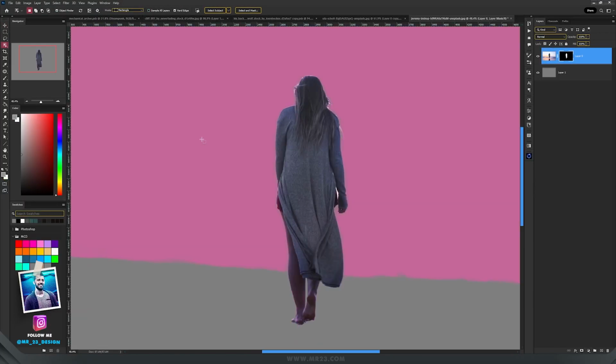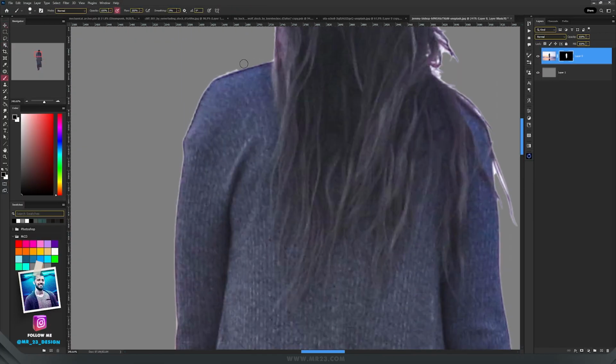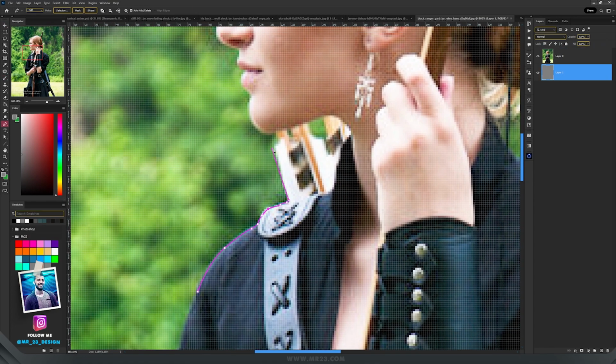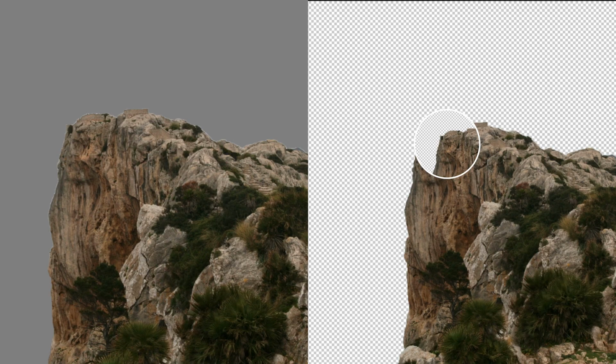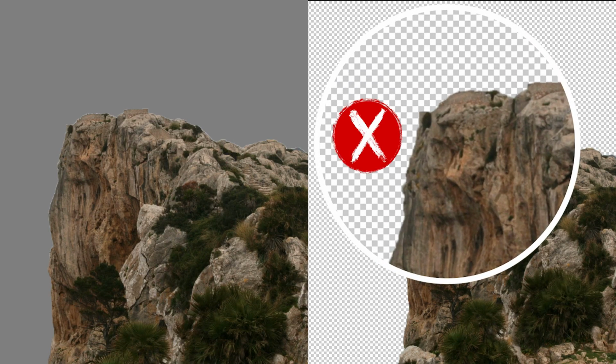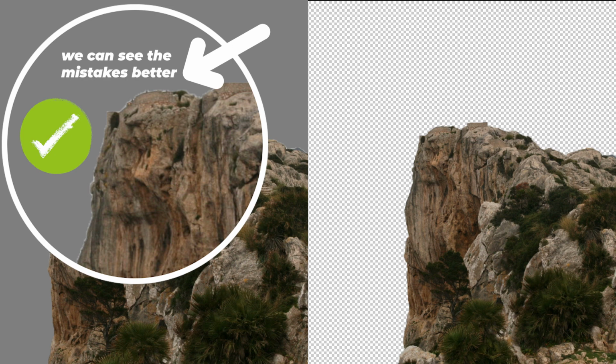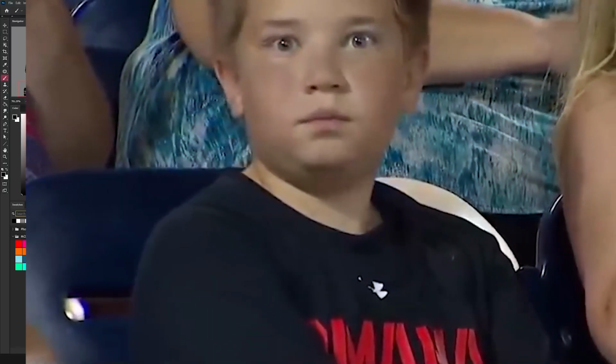The 50% gray layer is really useful when we are selecting objects or subjects and we need to see if our selection looks good, because the Photoshop transparent background won't help us that much and we might lose important parts of the selection. And for me, the most important thing is that this 50% gray layer is protecting my eyes.